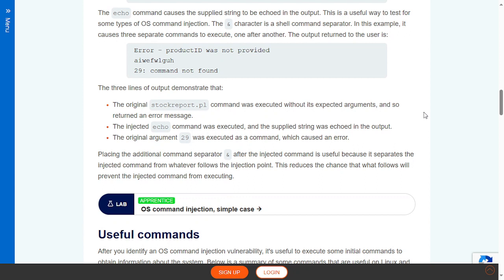Placing the additional command separator ampersand after the injected command is useful because it separates the injected command from whatever follows the injected point. This reduces the chance that what follows will prevent the injected command from executing.